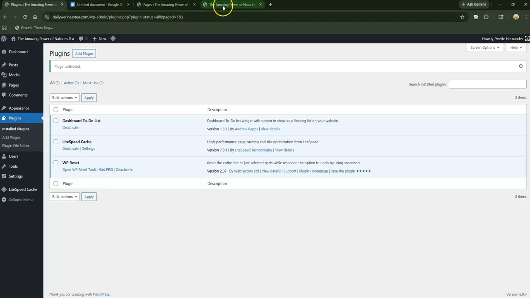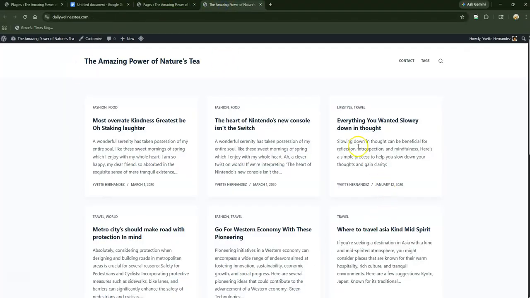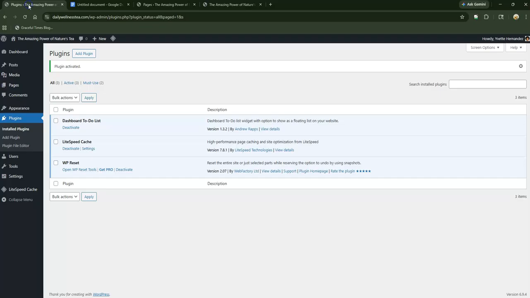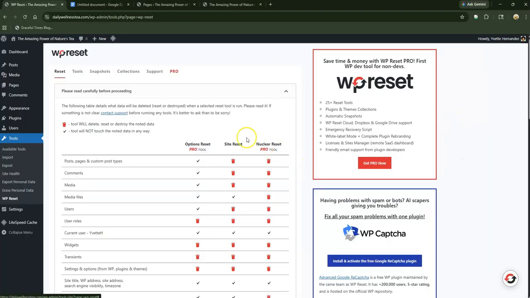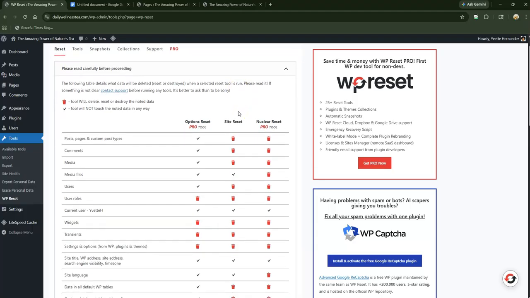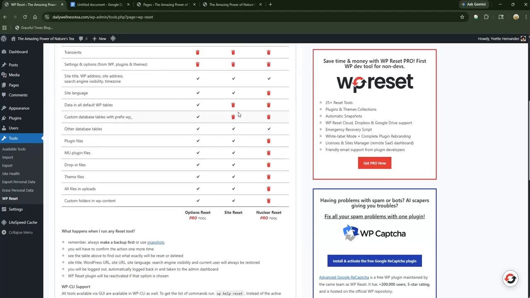So I should show you the page. This is the blog right now. And again, these are just sample posts from some of the themes that I was playing around with. So you get a chance to see this is what it looks like before we do the reset. So going back here, if you go to Tools, oops, just hover over Tools, and there's WP Reset. So we're in here, and this is what it's going to look like. Gonna scroll down to the bottom.